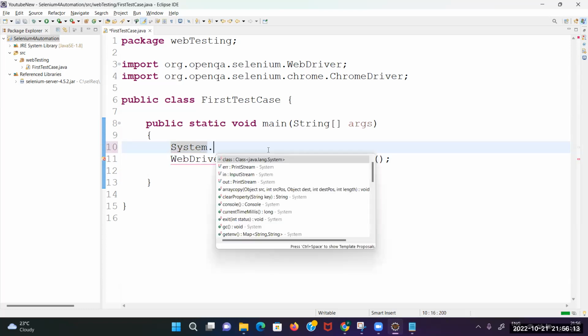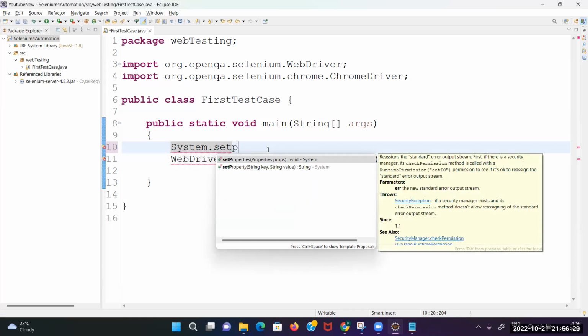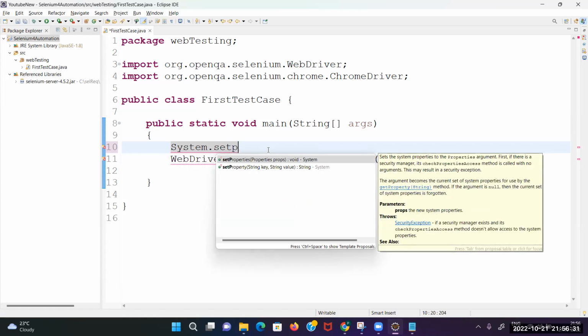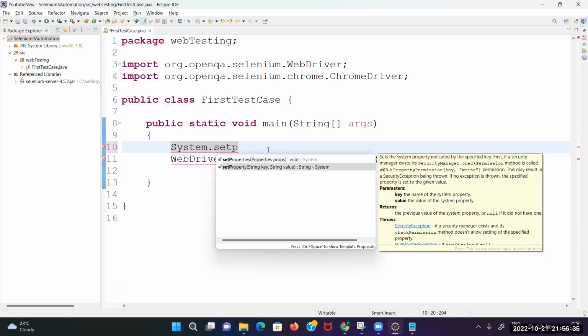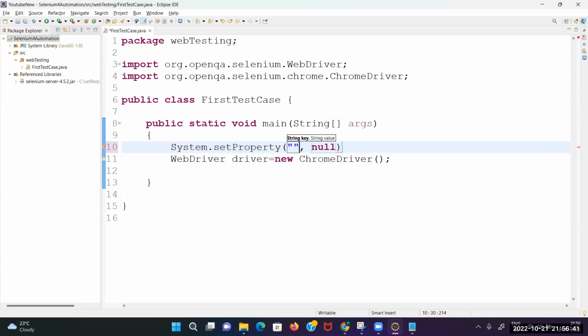System is a class. See, when you apply the dot operator, you are able to see multiple methods provided by the System class. But currently I have to set my Chrome driver path and the key so that I can launch the Chrome browser. So which method am I going to use? System.setProperty method, which will read two different parameters. One you have to pass is the key, another parameter is the value.